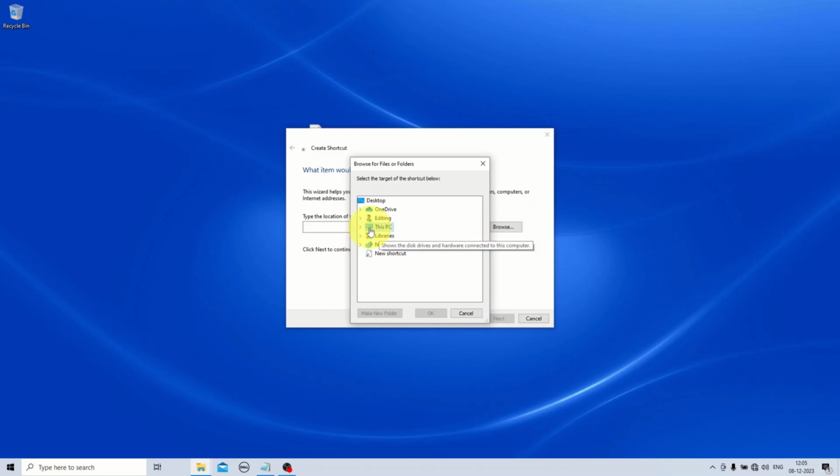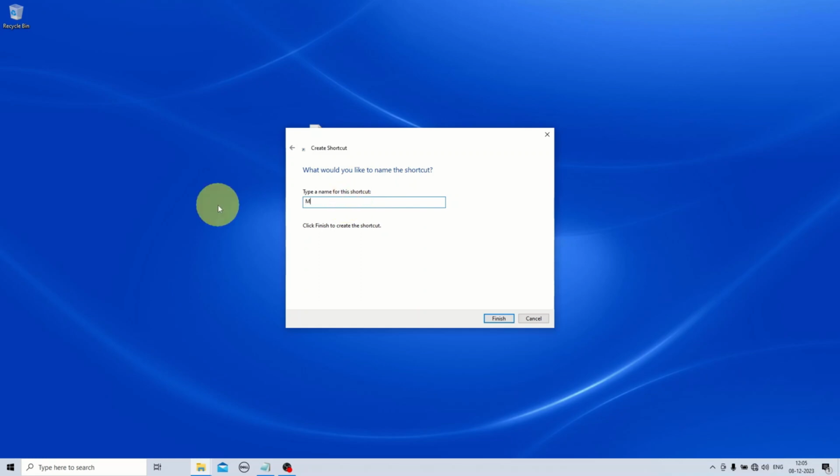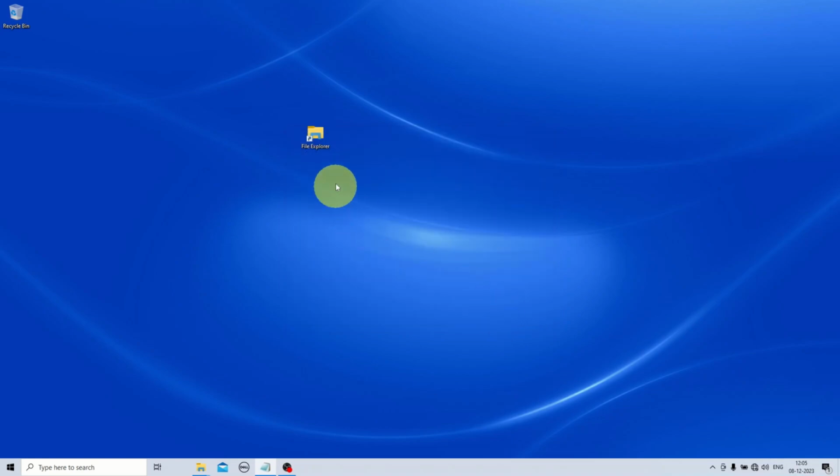In this case, we are creating a shortcut to the File Explorer. So go to This PC and then the C drive and then the Windows folder and look for Explorer and then click on it and click on OK and then click on Next. And you can leave the name as it is or you can change it to whatever you'd like to and click on Finish.